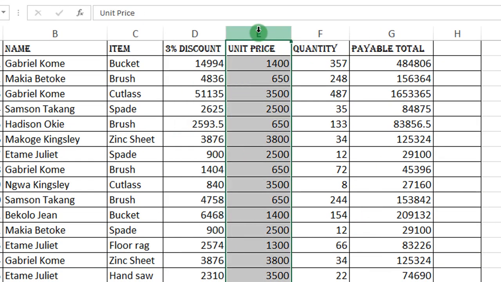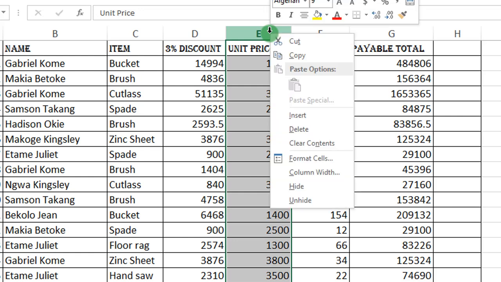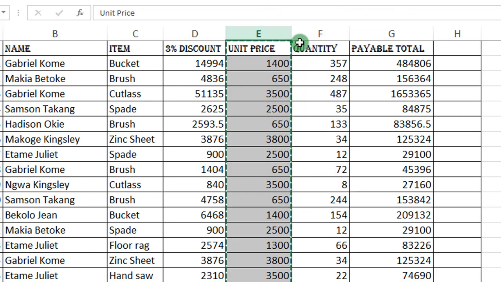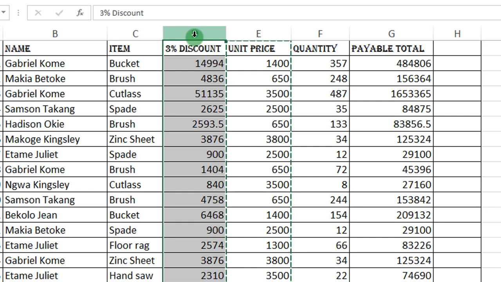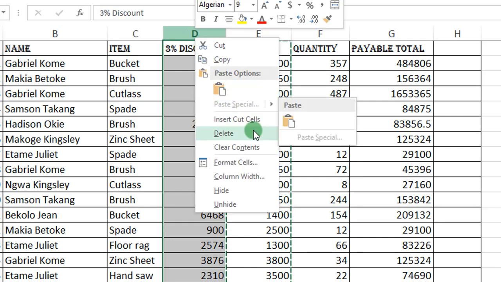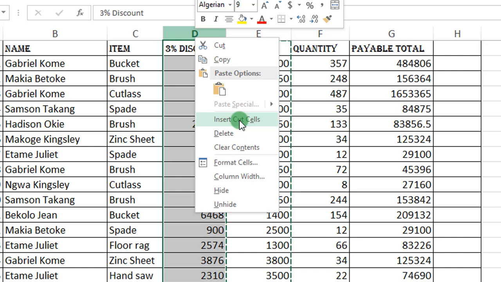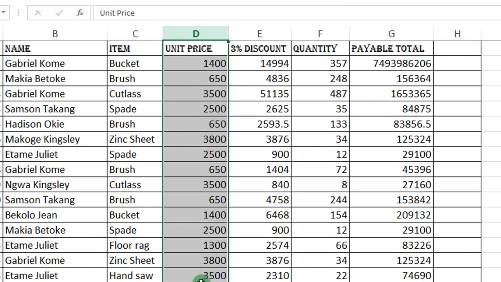This unit price, you move to that column, you select by clicking up here, because no need to do this, it's wasting time. Just click on the column letter directly. I hope you are seeing how my arrow has changed to something looking like an arrow pointing down. So you right click, you click on cut. After item is unit price, so I will click again on discount. I click on insert cut cells so that it appears to the left of that column. Good. Unit price. So this is it here.